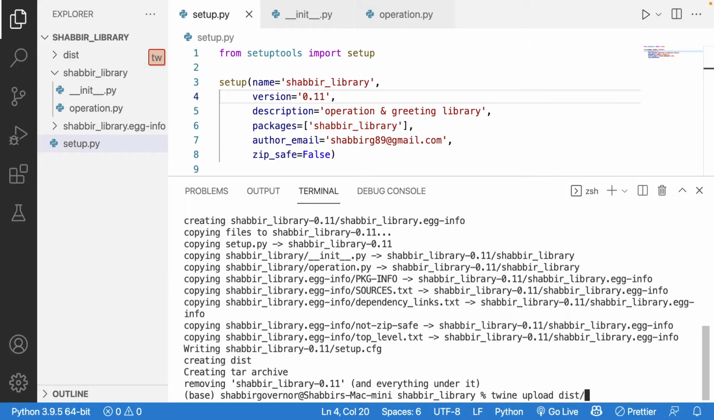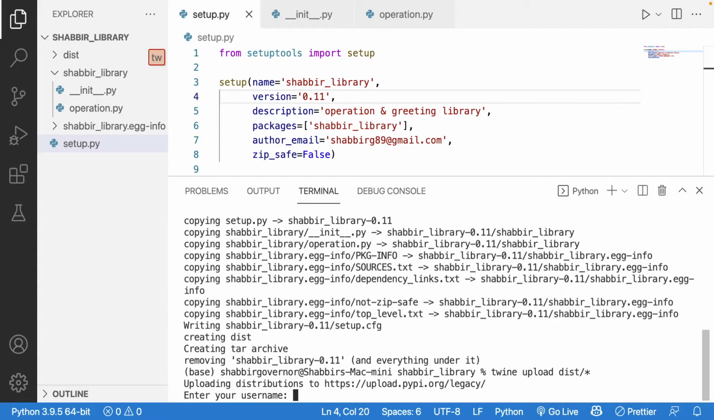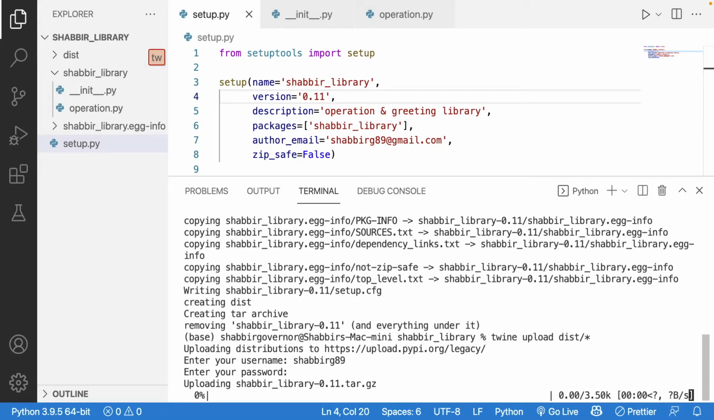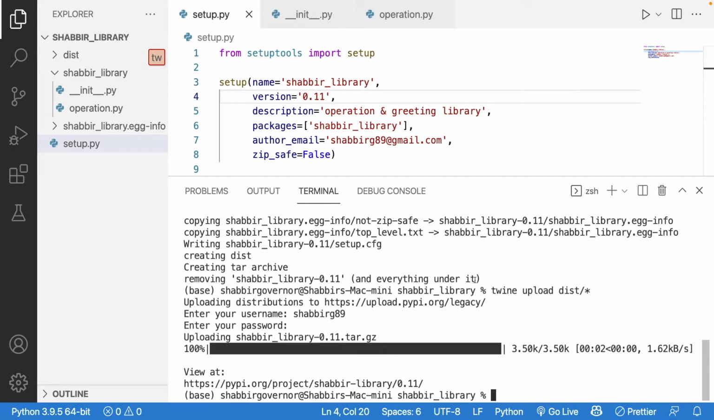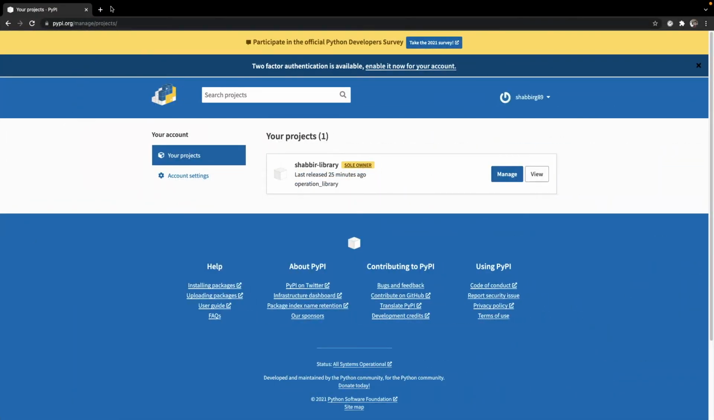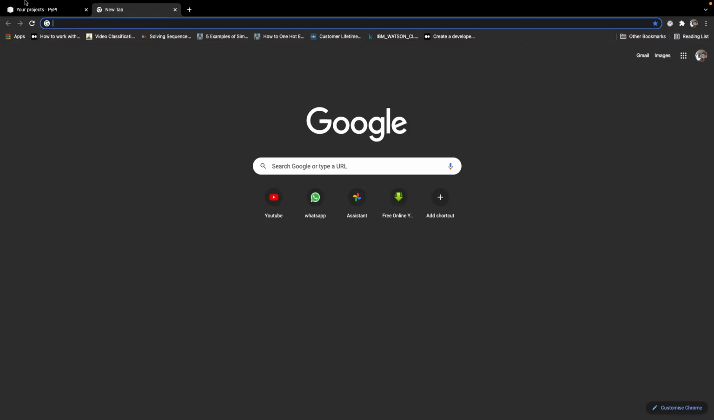dist slash star. Enter username. I'll enter my username again. So now you see that we didn't get any error, and if you just copy this link and just paste it in your browser, maybe here.